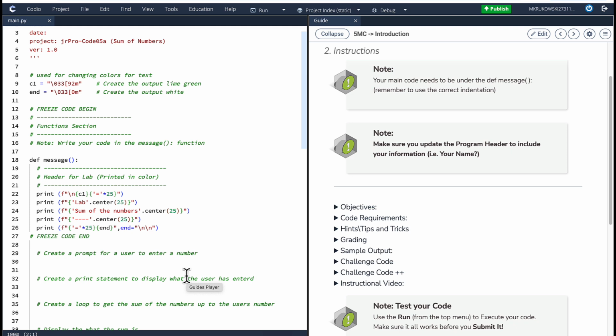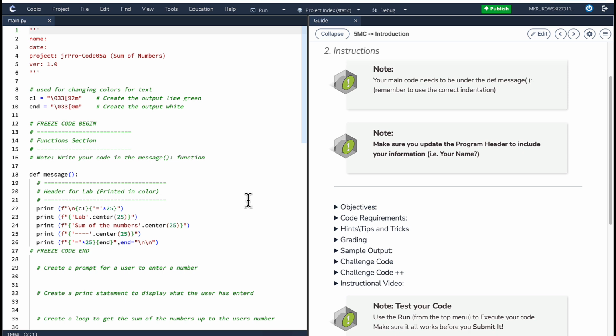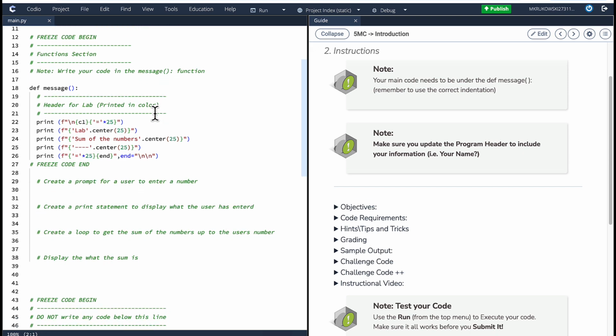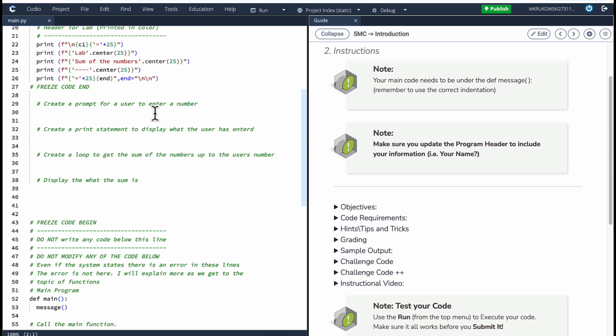Alrighty, you want to go over the code for this particular project. This is going to be a project where it's getting the sum of the numbers. And I once again have your template set up. So you have areas where you're going to prompt the user to enter a number, create a print statement to display what number the user has entered, and you're going to be utilizing a loop to get the sum of the numbers up to that user's number. Okay, and then you're going to display what the sum is.